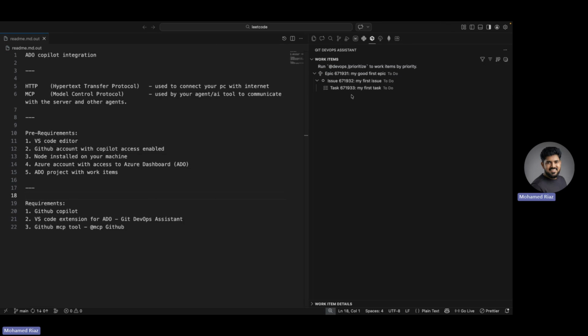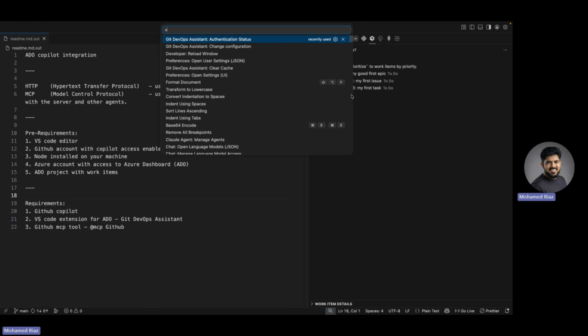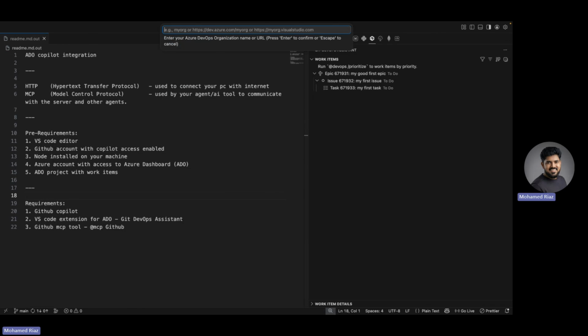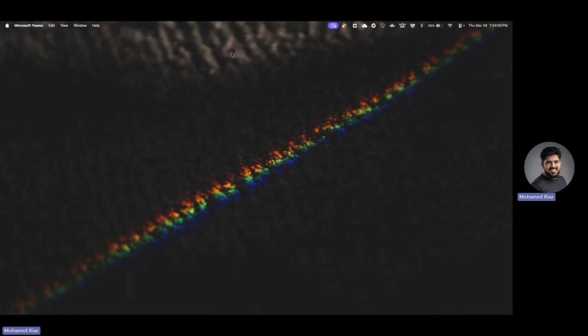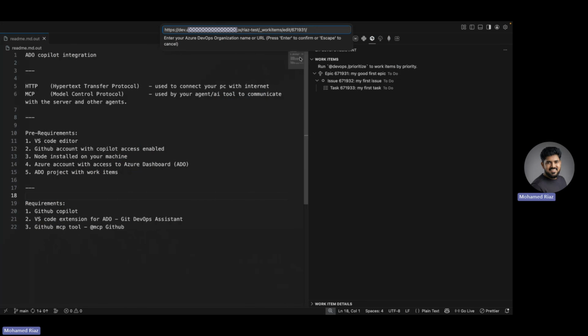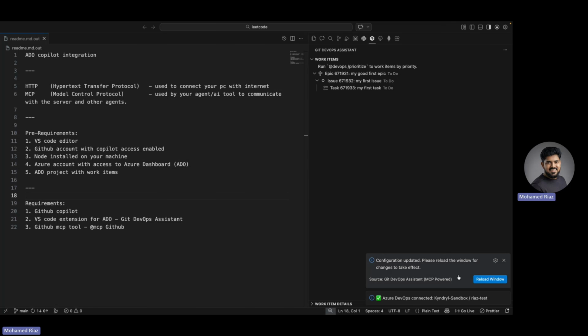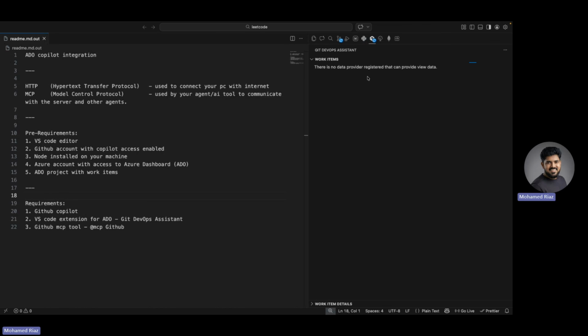If you happen to be a multiple project user and you have to specifically fetch a specific project, then what you can do is Command Shift P or Control Shift P, DevOps configuration. You can see it is asking for the name of your organization, which in my case happens to be the sandbox environment. I'll just copy it and paste it over here, right? Then you can see that it is getting updated. I'll have to do a reload window, and once the reload is done, you can see the list of work items which is listed.